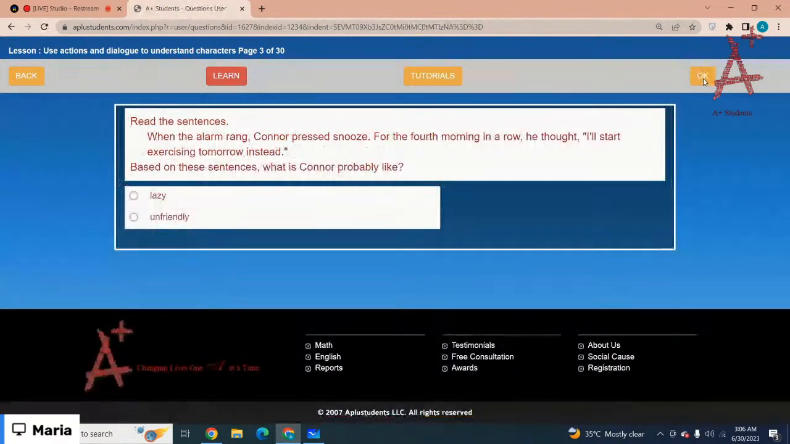When the alarm rang, Corin pressed snooze for the fourth morning in a row. He thought, I'll start exercising tomorrow instead. Based on these sentences, what is Corin probably like? Lazy or unfriendly? Which is the correct option? Like every day he says, I'll start exercising tomorrow. That means he is lazy. The correct option is lazy.